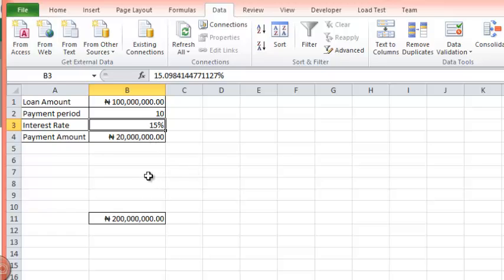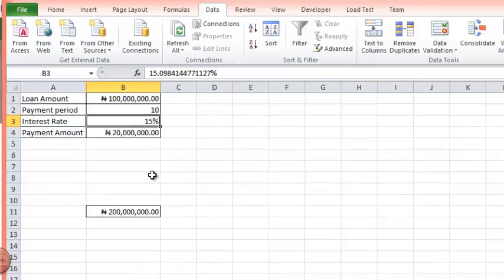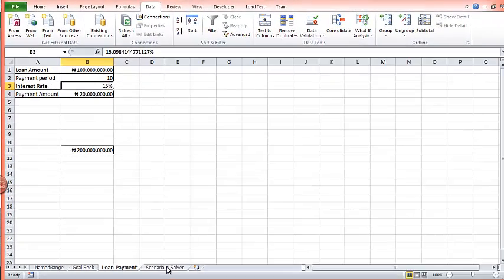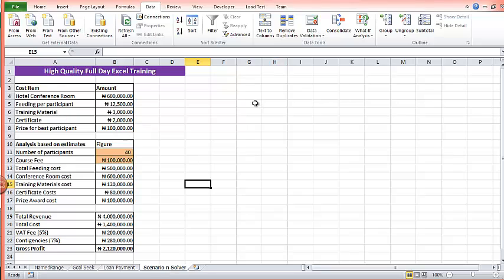So this is a very relevant way of using Goal Seek. This is a very useful scenario where Goal Seek comes in handy, and this is how you use Goal Seek. So let's move on to the next, which is scenario and solver.